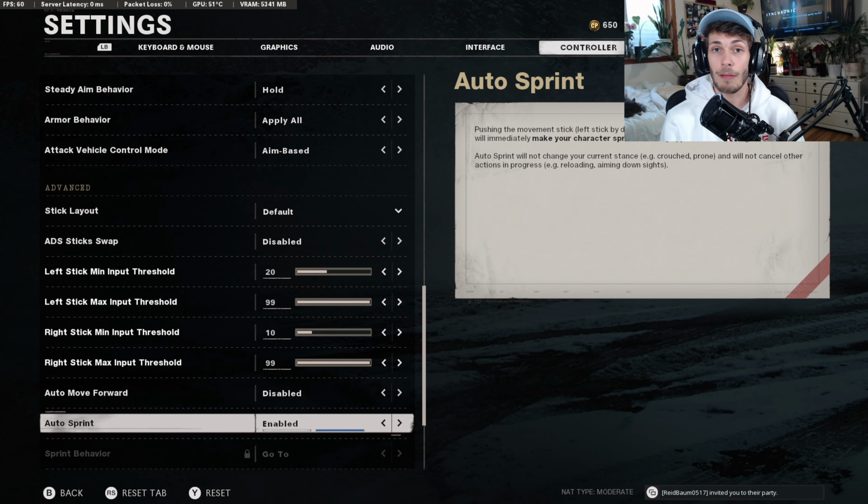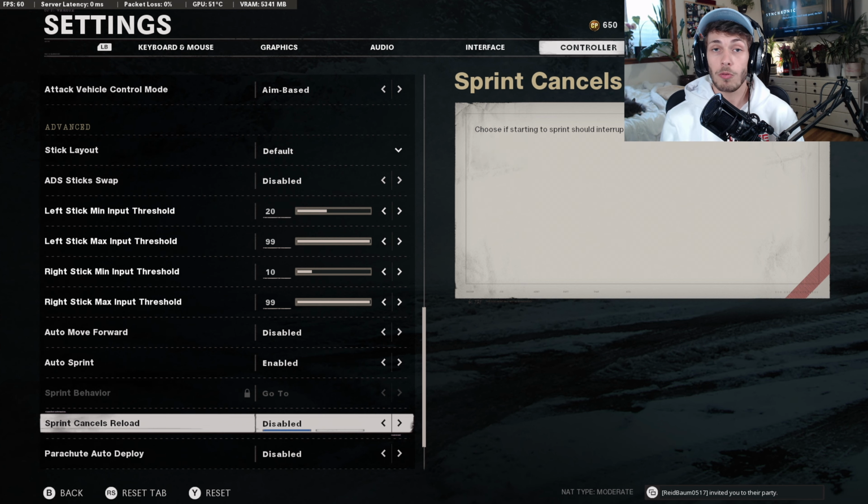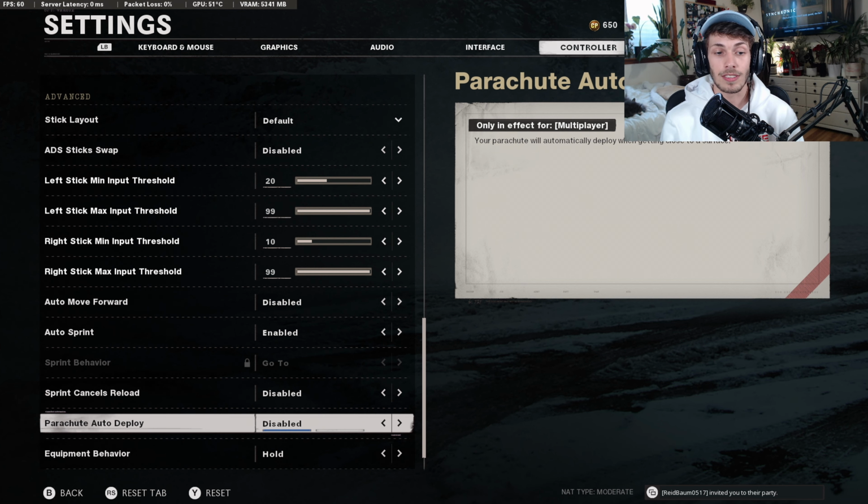For the auto sprint, I have mine on enabled. I recommend actually having this on disabled unless you do lots of slide cancels. So if you're like a sweat like me and you like to do slide cancels, then I would keep this on enabled. For the sprint cancels reload, make sure this is on disabled. For the parachute auto deploy, make sure this is on disabled.